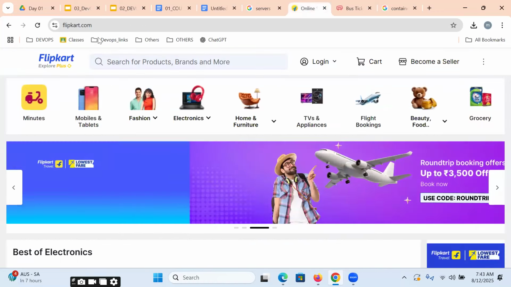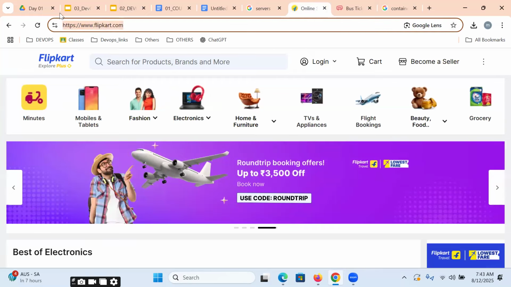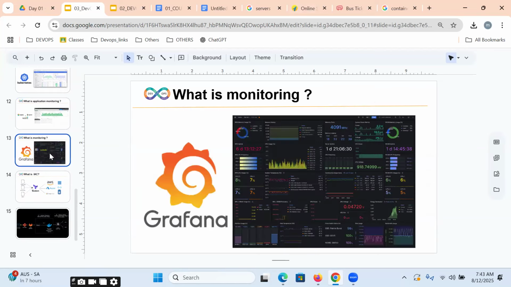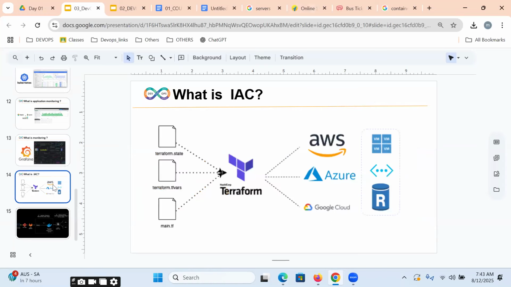With the help of ELK, we can monitor our application, whether it is slow or fast. Each and everything will be monitored, and it will give statistics and reports also. We're also going to be learning Grafana. Grafana is a monitoring tool, and we're going to be using Terraform.